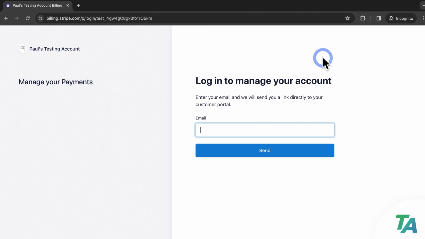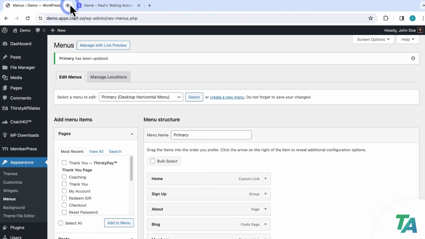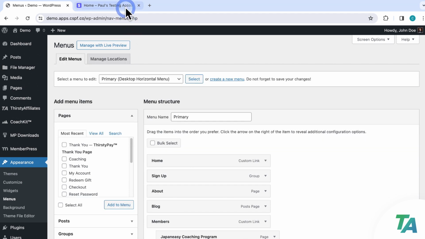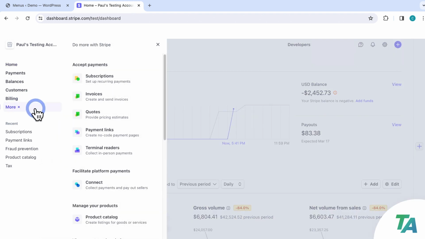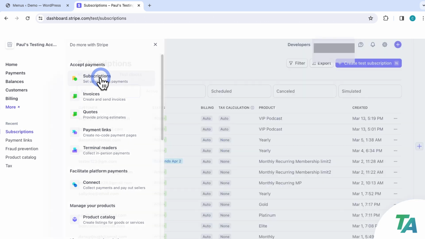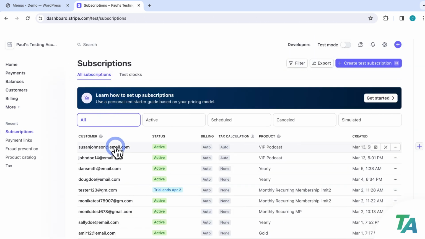So at this point, I have my podcast subscription product all set up with a ThirstyPay link, the products in Stripe, and a customer just made a purchase, and they're able to access their customer portal. Also, if I go back into my Stripe account, you can see data about your customers and products here too. So first, if I go to More here on the left, and Subscriptions, here I can see my customer and the podcast product that they're subscribed to.